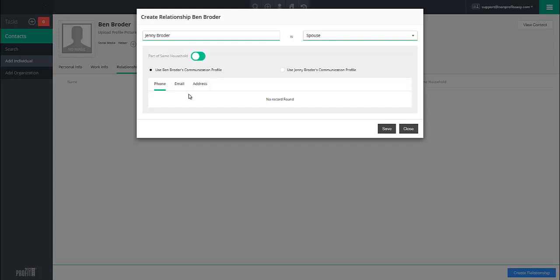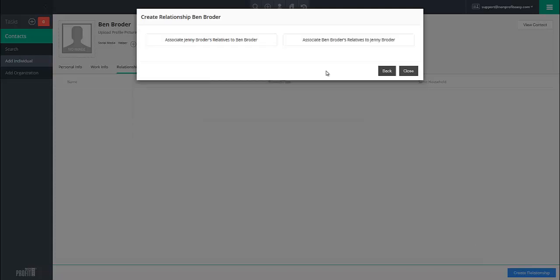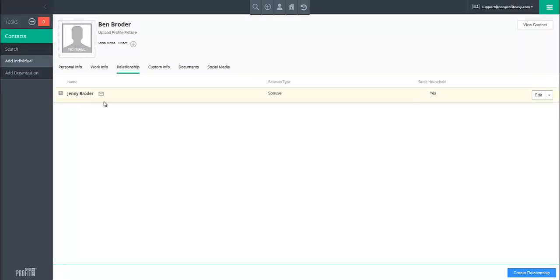And then from here, we'd have the option of selecting which emails, phones, and addresses will be shared between them. At this time, I have no such information in Ben or Jenny's record, so I have nothing to share. If I had, I would simply select that which I wish to share, and then when I'm done, I will hit save. In this case, it's allowing me to create a relationship between Jenny and any of Ben's other relationships, or vice versa. In this case, neither has any such relationships, so there's nothing to do here, and I can close. So here we have Jenny, who is the spouse of Ben.